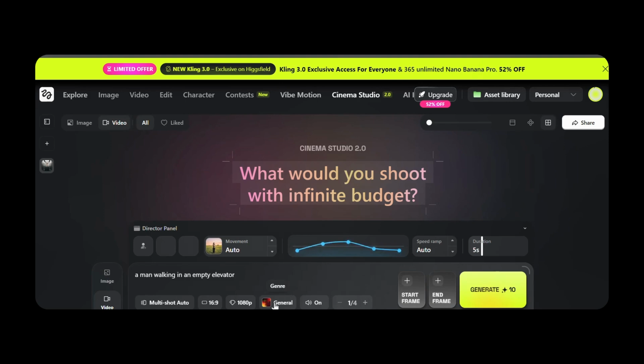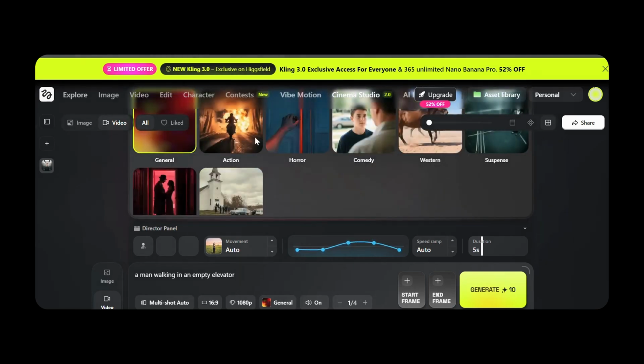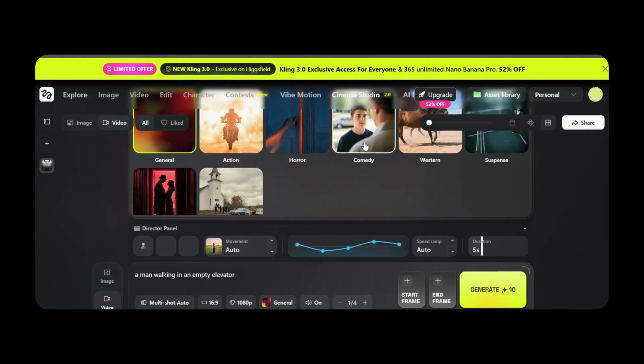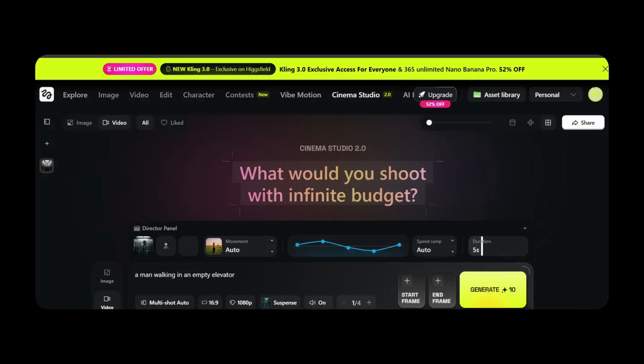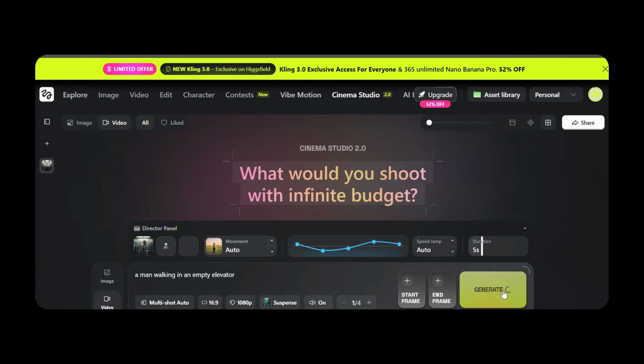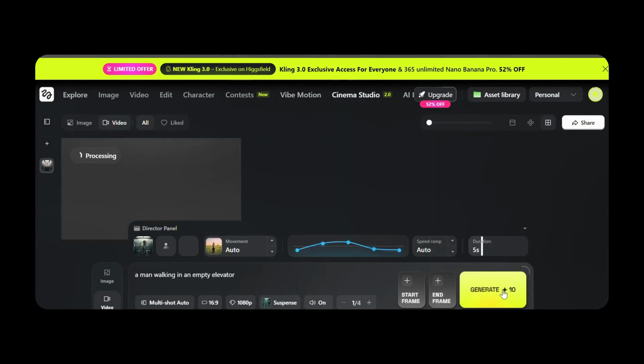Now comes the genre option, another very cool feature. You can select action, horror, comedy, western, or suspense. Choosing a genre basically changes pacing, camera energy, and cinematic behavior automatically. For this example, I'll select suspense, but you can choose any genre depending on your story. You also have audio controls where you can toggle audio on or off, and you should make sure start frame and end frame options are selected when needed. Once everything is set, click generate and wait a few seconds or a minute for your video to render.